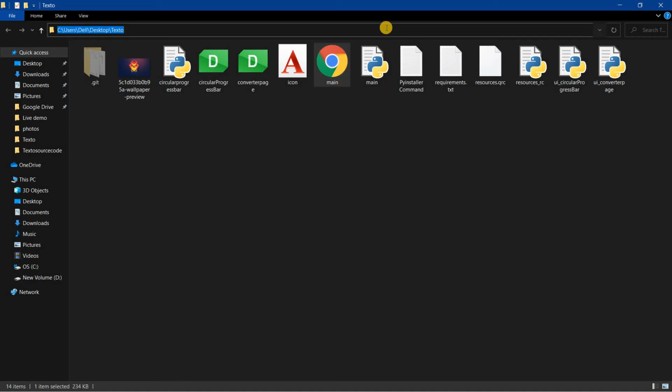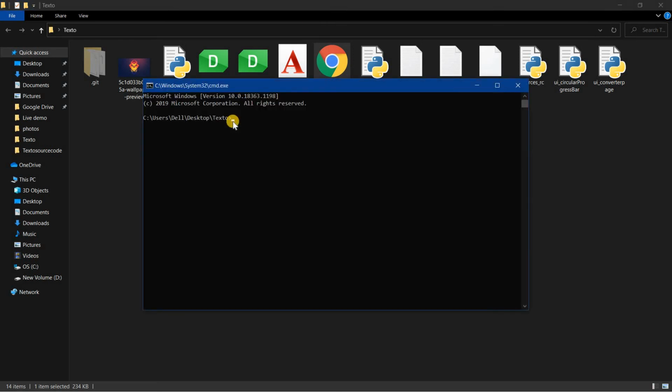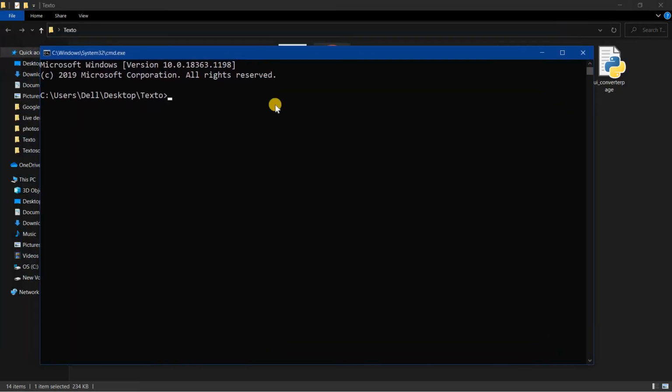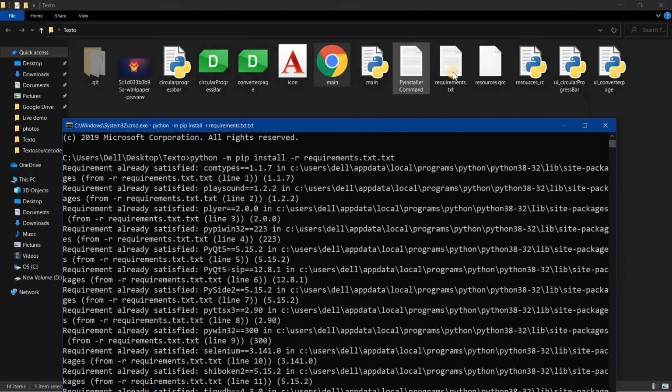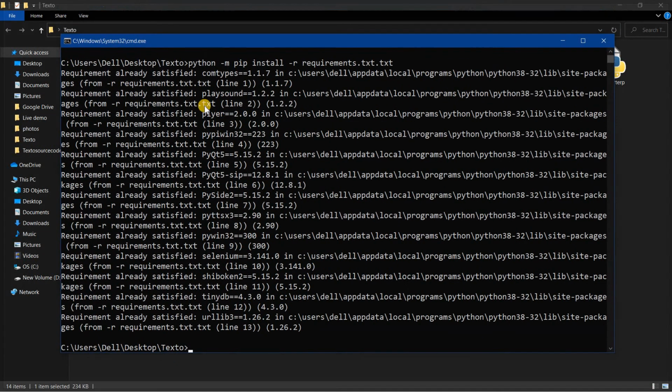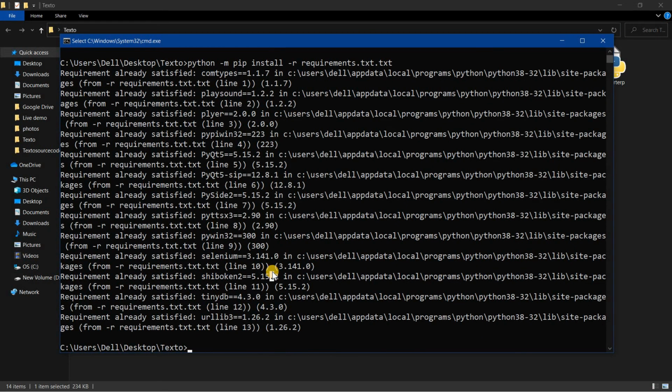To run it with the help of your command line, just click on this address bar and type cmd, and it will open up the command prompt in this directory. To run it, you must install Python on your computer, and then to install the required libraries, you just need to type python -m pip install -r requirements.txt. Requirements.txt is actually this file right here which contains all the required libraries for this program. Here I've already installed these libraries, so it is showing me requirement already satisfied.